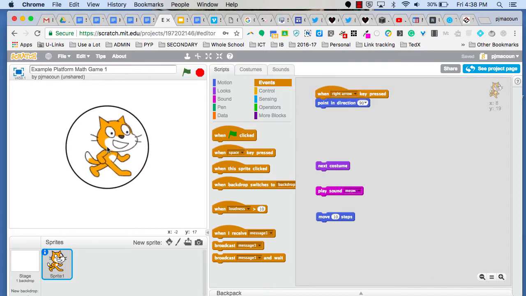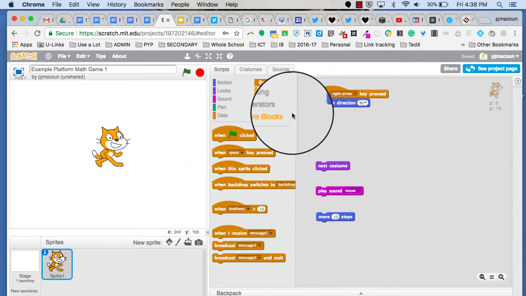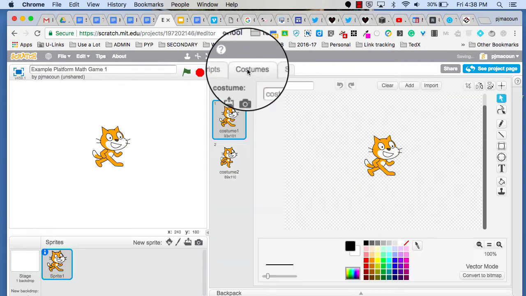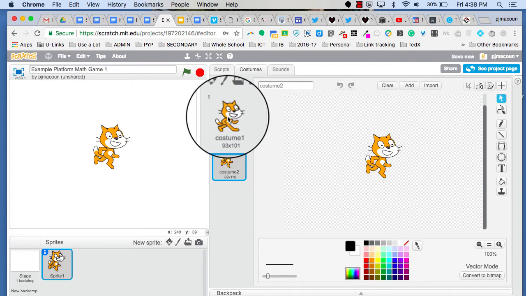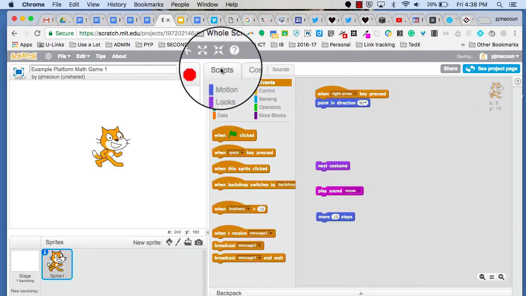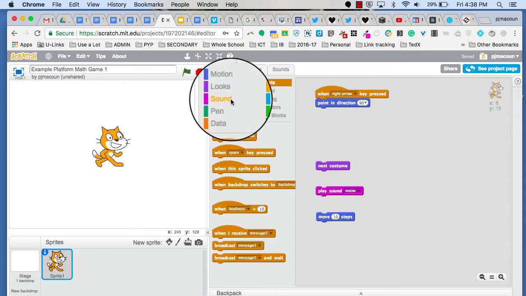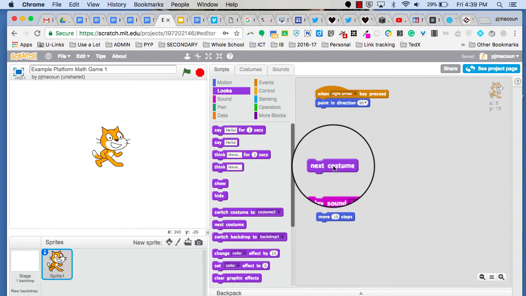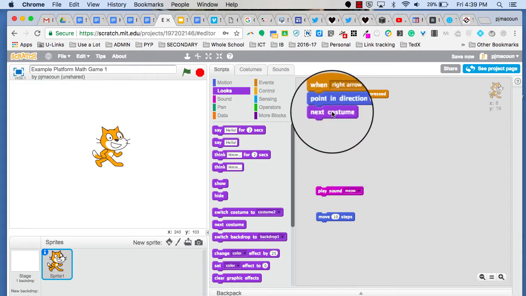Now I want this to be fancy, so I want my sprite to actually look like he's walking, and in costumes, I can see my sprite's got two costumes. So if I switch back and forth between the costumes, it should look like my sprite is walking. So in looks, I chose next costume from here, and I'm going to add that in there.